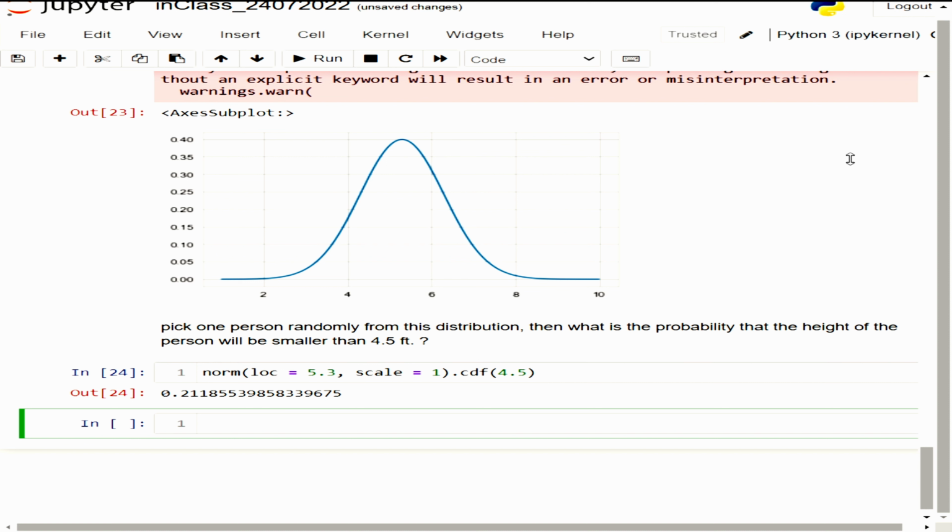Multiply by 100 to get a percentage. So what is the probability that... somewhere here. Maybe 4.5 comes, right, this value, 4 point something. So that's the one part of the question.